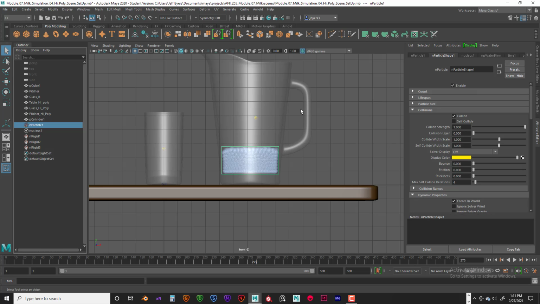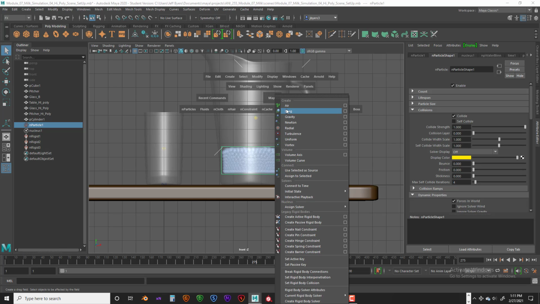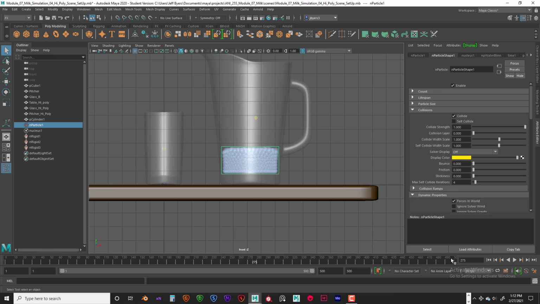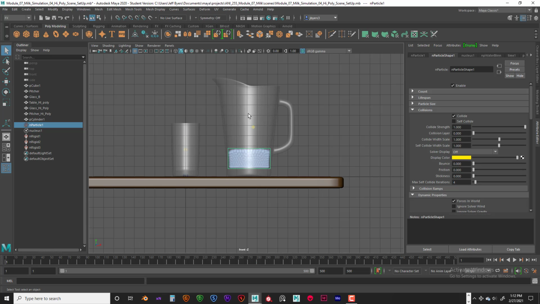And we're going to go to fields and solvers, then to initial state, set for selected. Okay, initial state, set for selected. Go ahead and click on that. So now I can go back to frame 1 and you can see that it will set it right there.